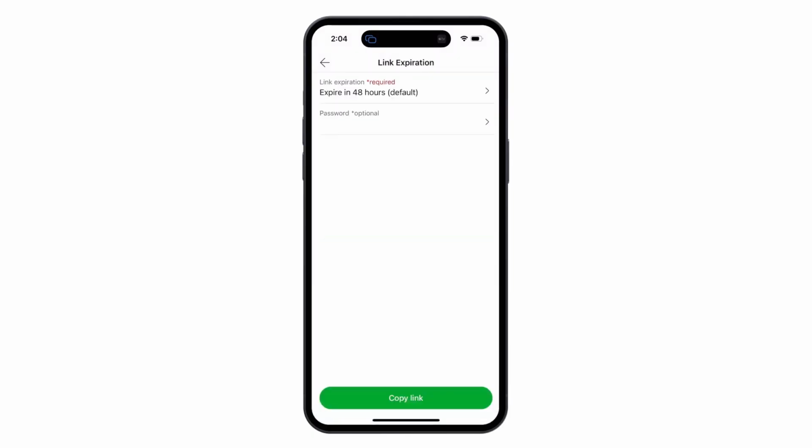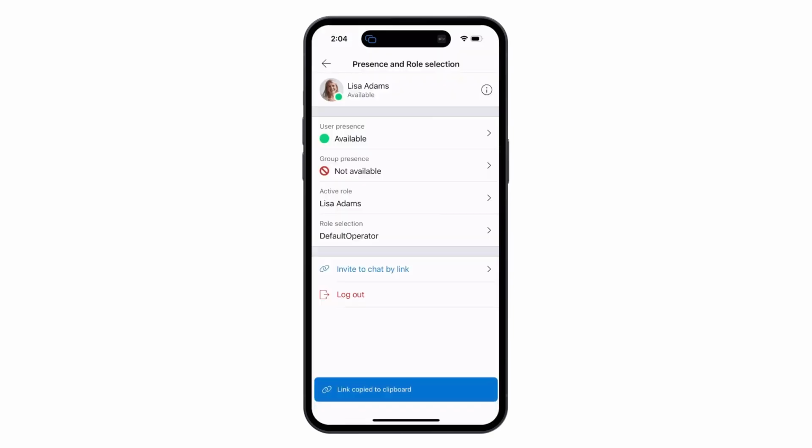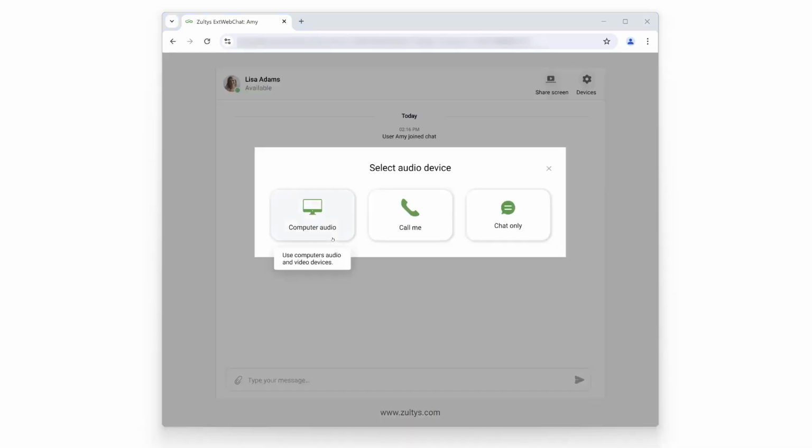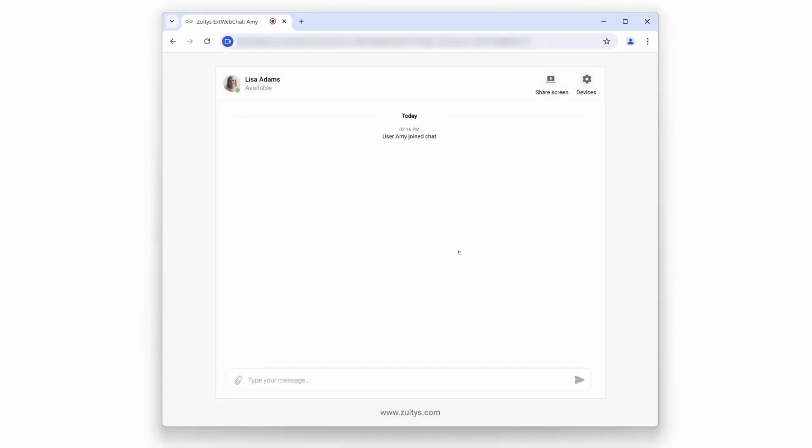Then I can click to copy the link, and I can now paste it into an email or a text message. The person I invited can open this link in a browser to join me in a guest interface. My guest is going to click on the link, provide name and password, and she's in the chat with me. Guests can use their device speaker and mic to make calls via the built-in soft phone. We can exchange files and get on a video or audio call.